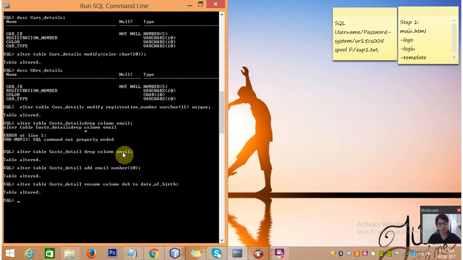Next I'm going to drop the column email and add it again. So alter table, table name, drop email, and then the same thing, add email. And the next is alter table, table name, rename. I'm going to rename the column DOB to date of birth.